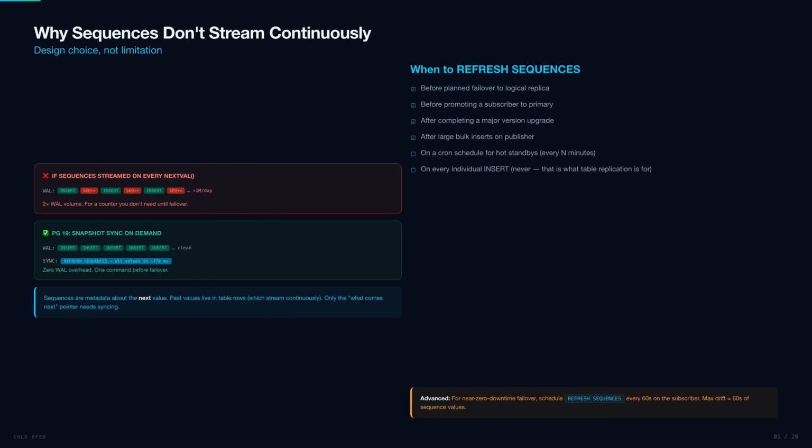Someone in the comments will ask, why not stream sequences continuously like table data? Because it would be prohibitively expensive. A table with 1 million inserts per day advances the sequence 1 million times. Streaming each one doubles WAL volume for a counter the subscriber does not need until failover.